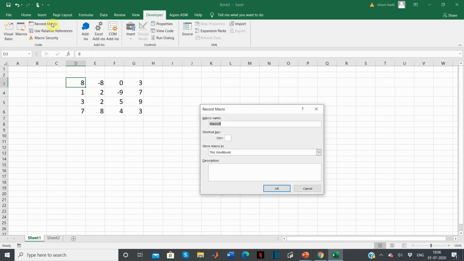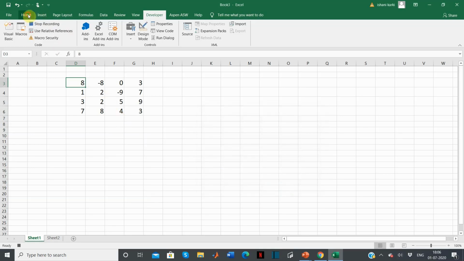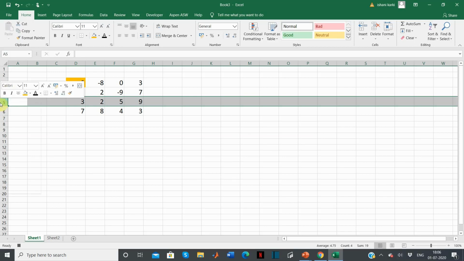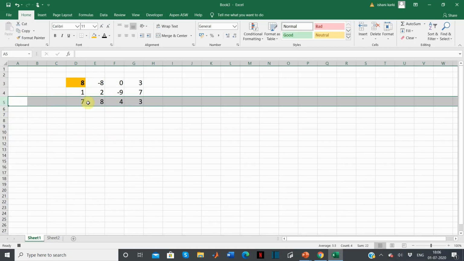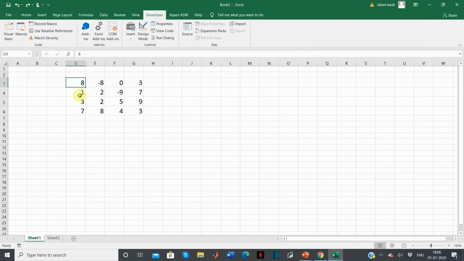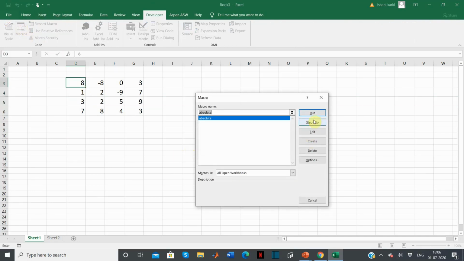Let's start. Record macro, then Absolute, shortcut key Shift A. Okay. Now we will make D3 bold, change the background, and we will delete this row. Delete. And when you stop recording it, just reset it once. Now run that macro again, which you have just created.